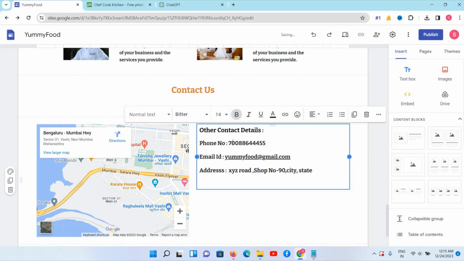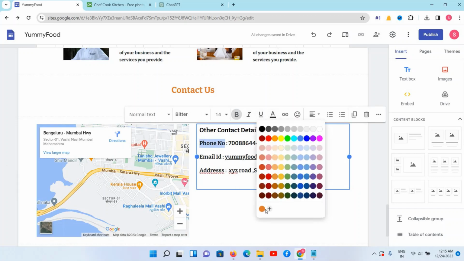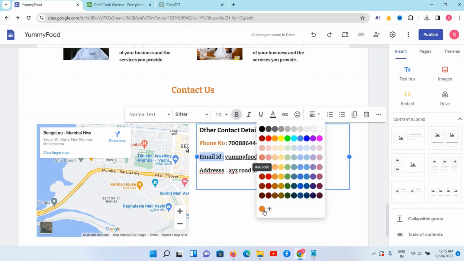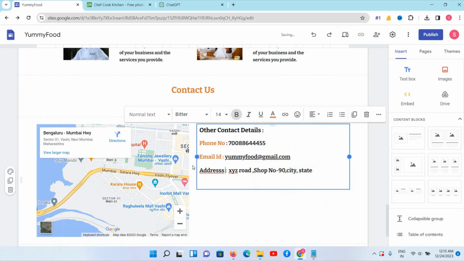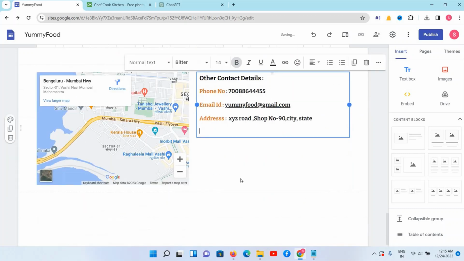So in this way we have added contact, where we have added your Google Map and some extra information. Again I'm changing some formatting, so change color, okay. Now we'll create the footer part.